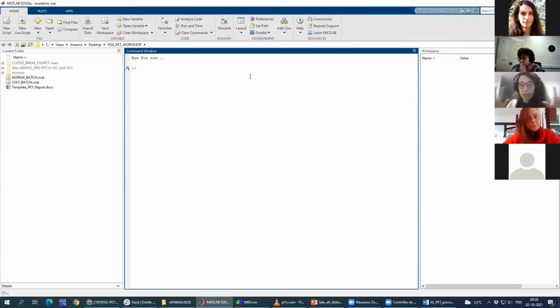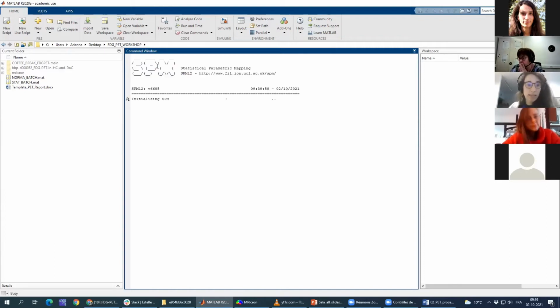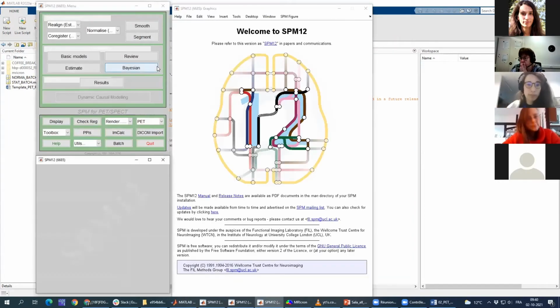So this is the kind of setup. How to call a function, for example, let's say I want to call SPM PET, because we are working on the part of SPM, of course, that deals with PET. I just type here in the command window, SPM PET, and then click enter. And MATLAB will look into the path looking for SPM, and SPM will open.